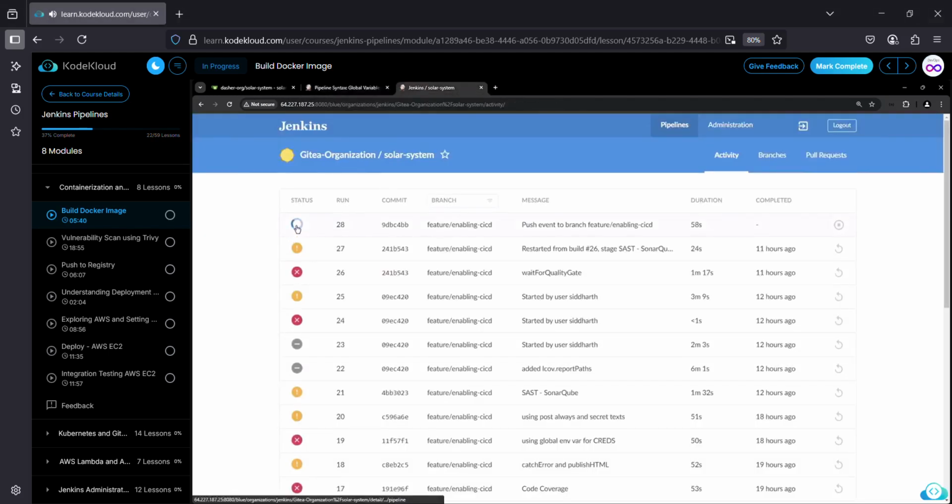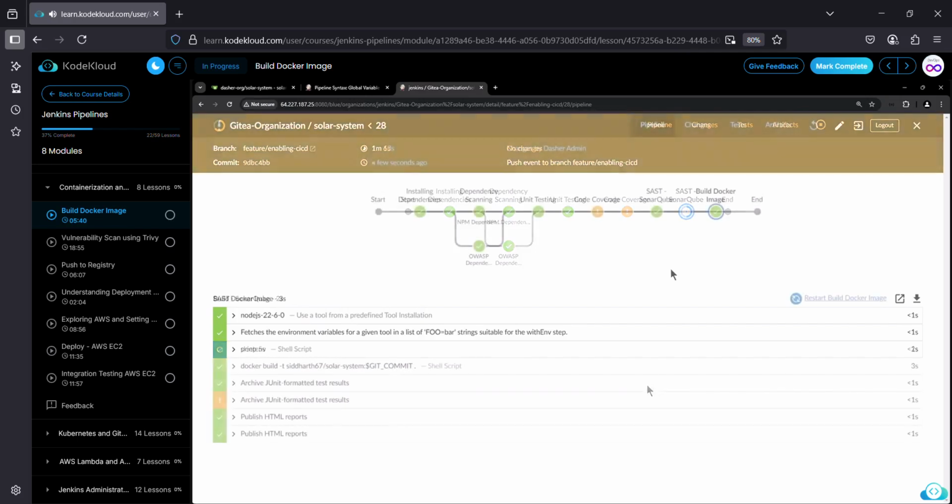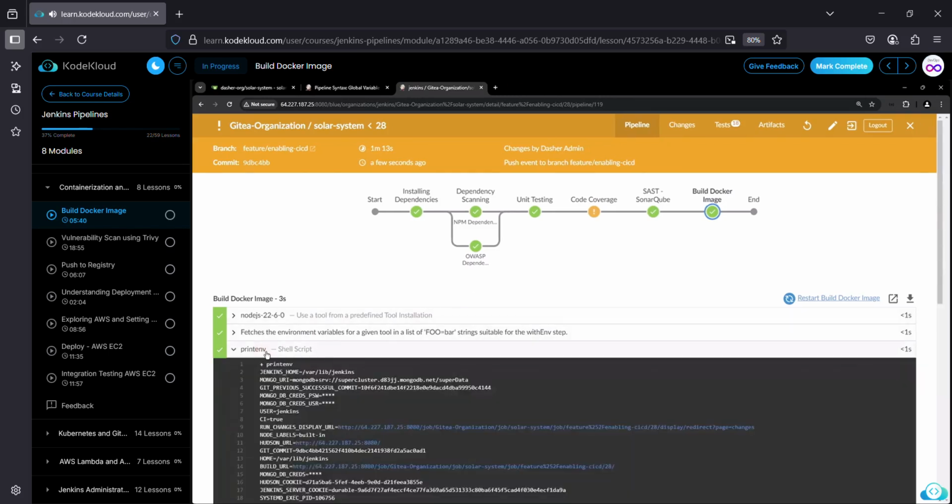Let's go to pipeline. So the pipeline is in the code coverage state. So I'll just pause the video till this gets completed. Okay, so as you can see here, the pipeline build has been completed, and the build Docker image stage is also completed here. So let's see what is over here. So first let's check the print env command.